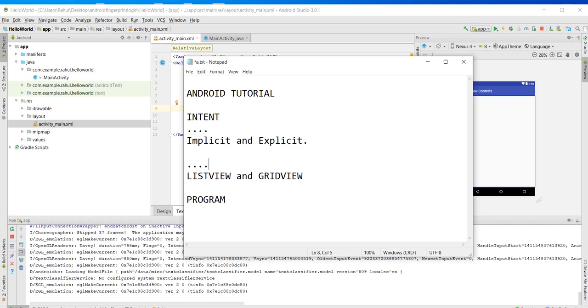Today we'll be learning the concept of Android intent, which is divided into two parts, that is implicit and explicit. Along with that, we'll also be learning the concept of ListView and GridView.